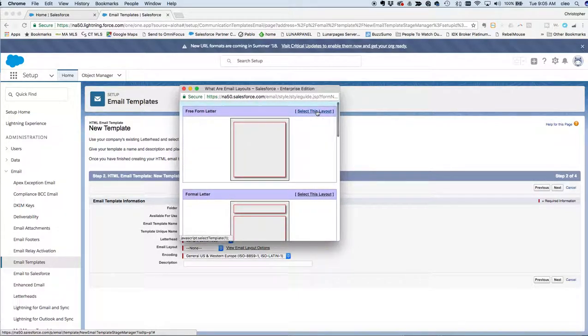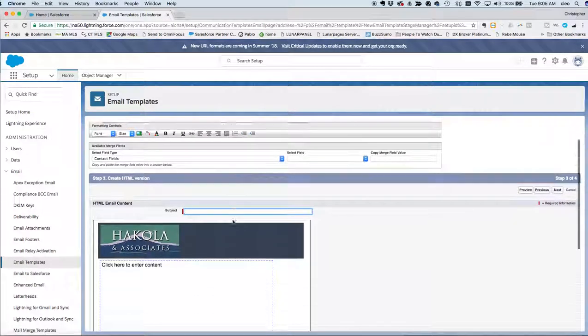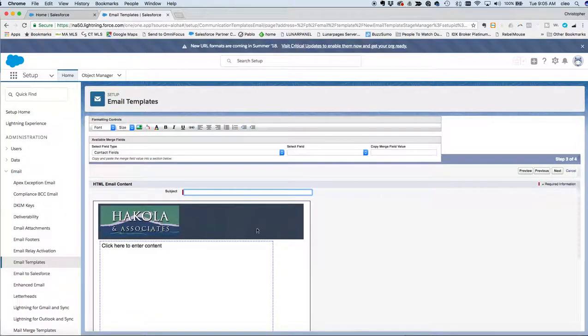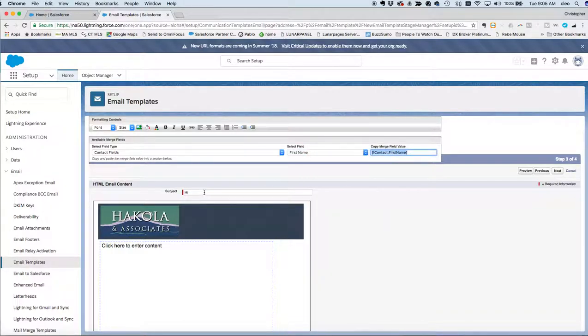In this case, just for ease of use and to follow the example of doing a new listing, you can just click select, we'll just select this one. Next, you'll click the next button. And now we're in our formatting template. So you'll see it's given us the Hakola and Associates footer and header here that we loaded in the last example. And what you'll see is your formatting. So you can, just like a text email, have an insert. So it could be hi, and then we'll just choose first name, and then maybe an exclamation point.